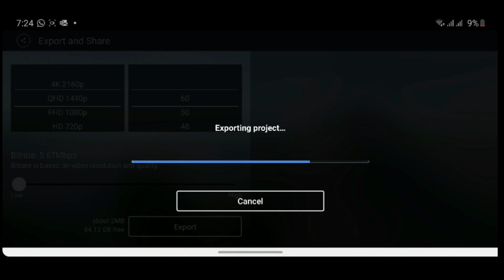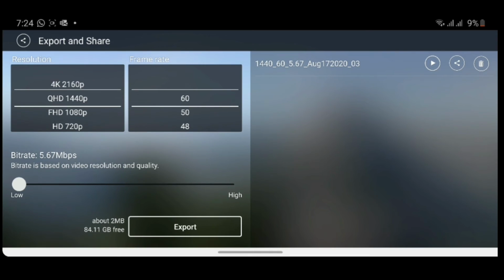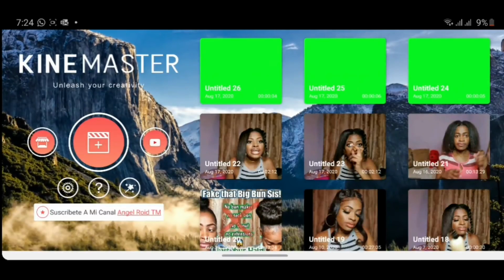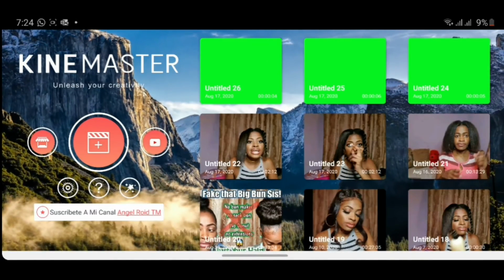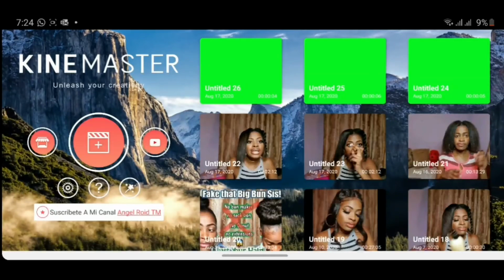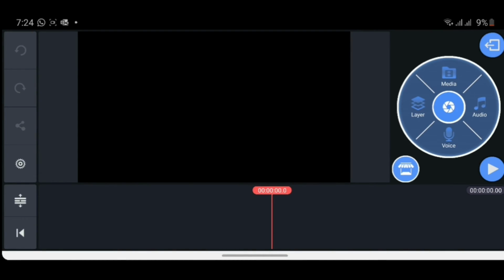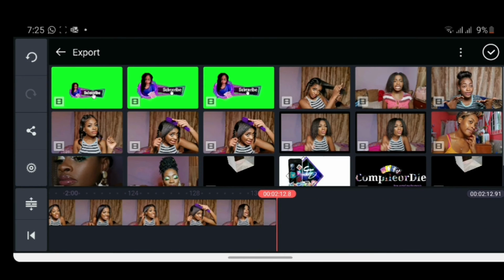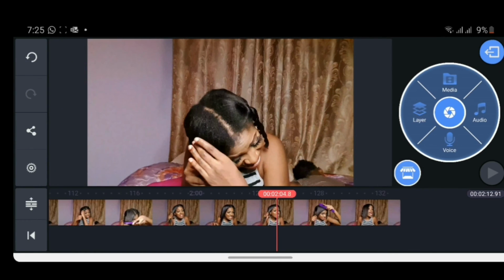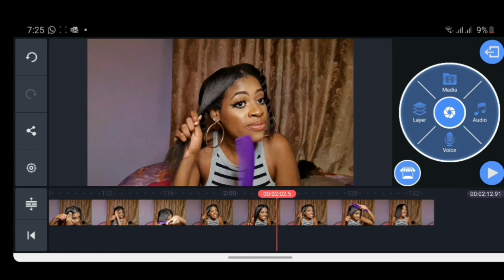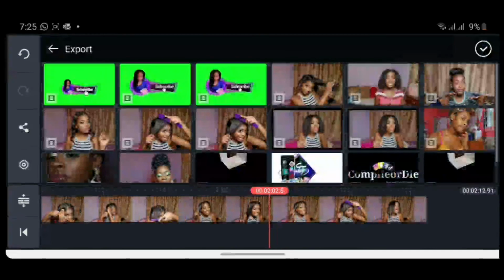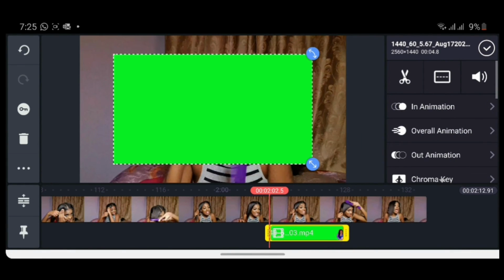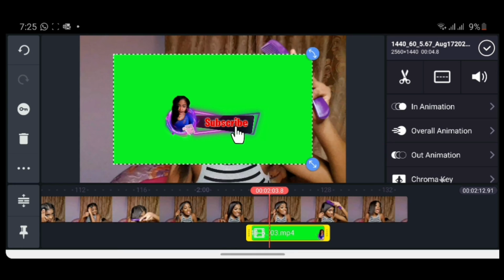Once you export the project, you can go in and apply this green screen effect into your other projects. So for example, you want to create a YouTube video, and for this purpose I'm just gonna pull up one that I actually did already. You're gonna just go in, drag it to where you basically want to add the animation, select layer media, get your green screen, adjust it.